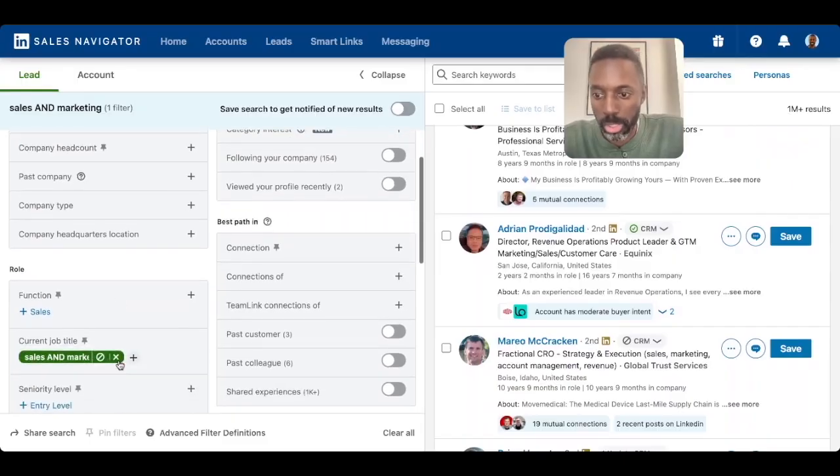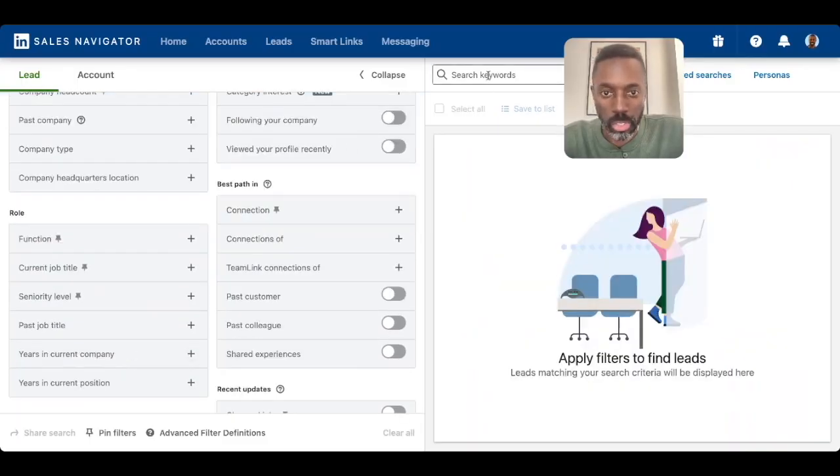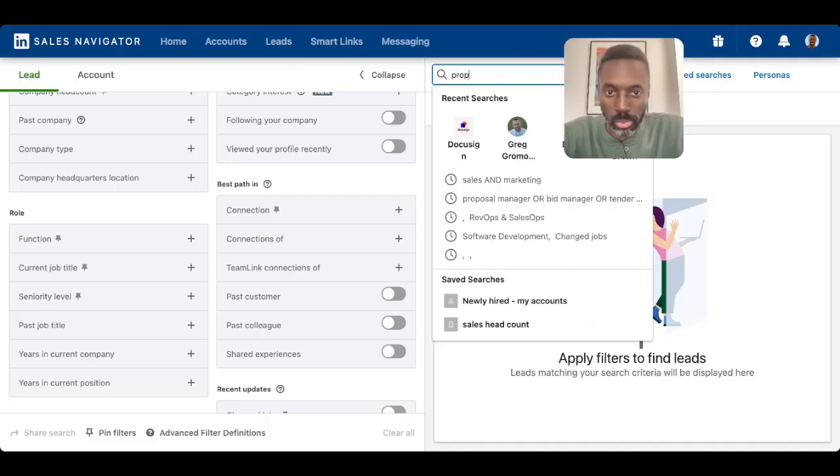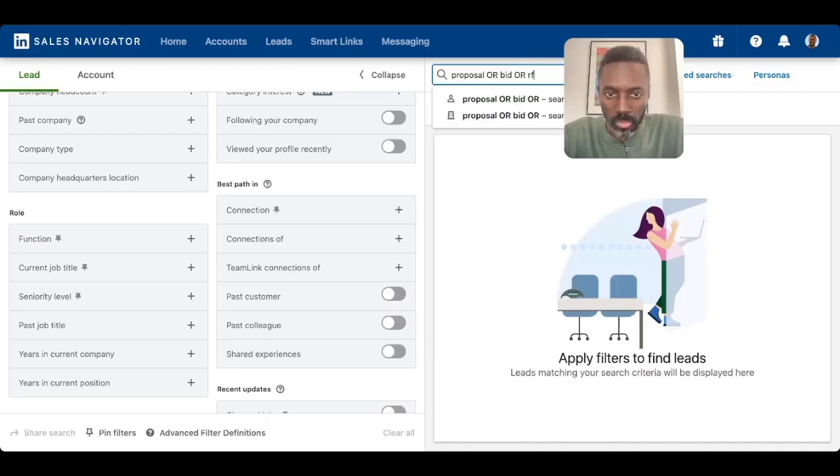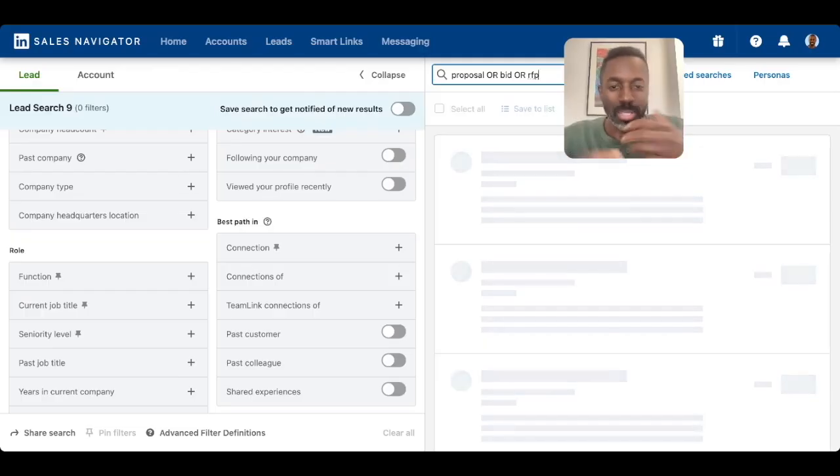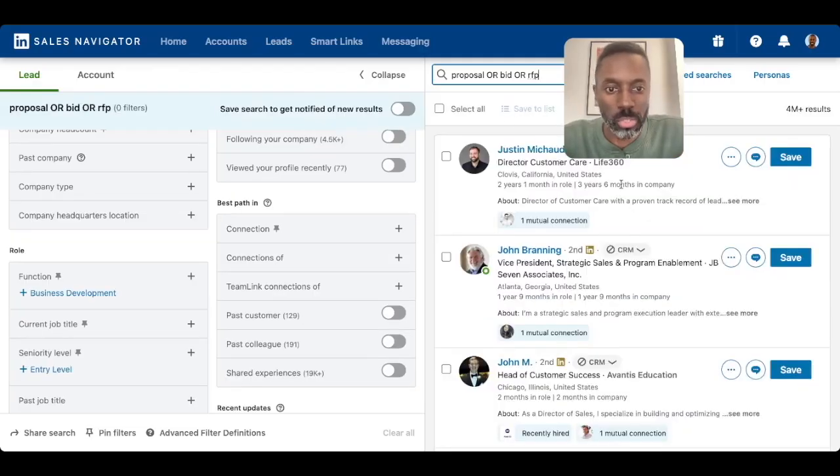Now these can also be done in the search here. So it could be proposal or bid or RFP. So also there's a deeper dive, but this here will dive into not just the person's title, but anything on the LinkedIn profile where there's the word proposal, bid, or RFP, it'll pull it up.